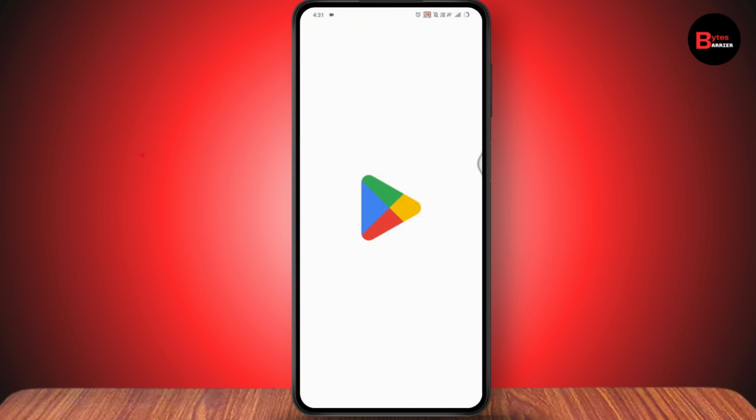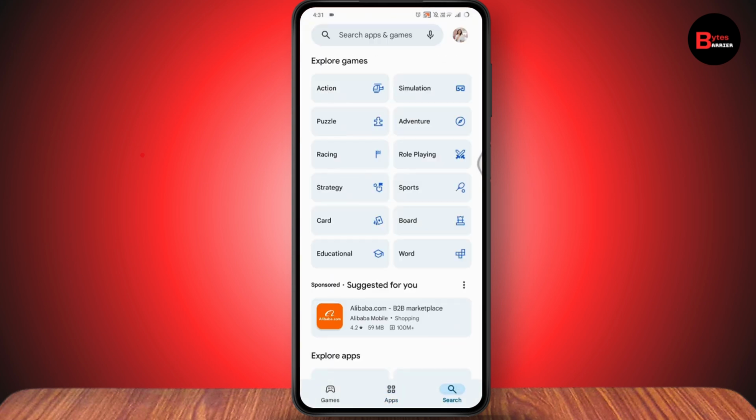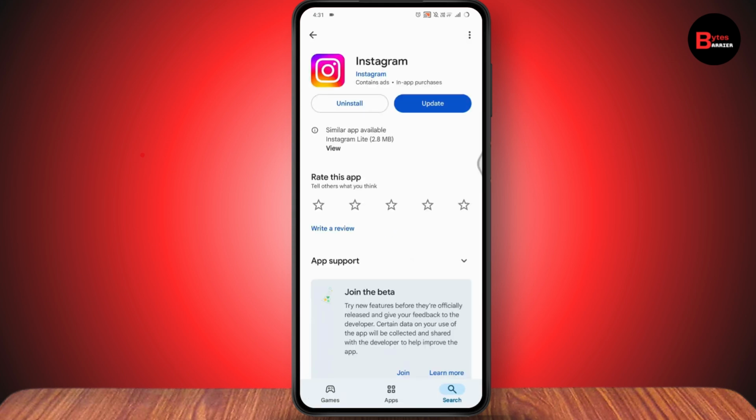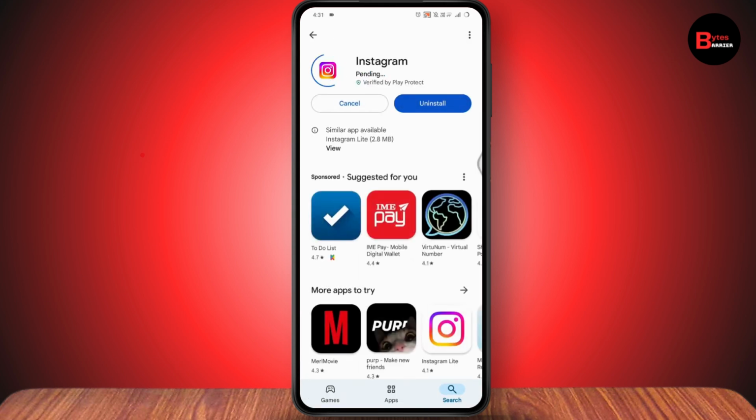is first you need to open up your Play Store, go with search, and you need to search for Instagram. Once you search, if you have any updates under your Instagram, you just need to simply tap on update and update your application. Once you've updated, your problem might be fixed.